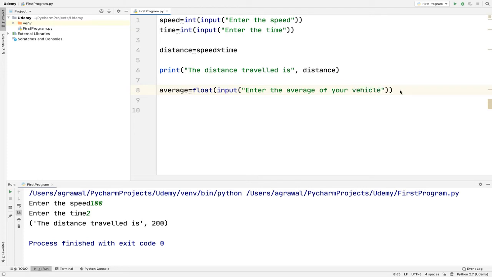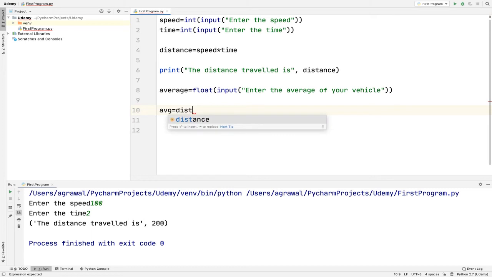Okay, so whatever average my vehicle gives, if I divide distance with it, it will give me the amount of fuel. Okay, so mathematically, if we divide distance by average, it will give us the amount of petrol. Okay, so it will give me the amount of petrol or amount of fuel which this distance is going to consume.